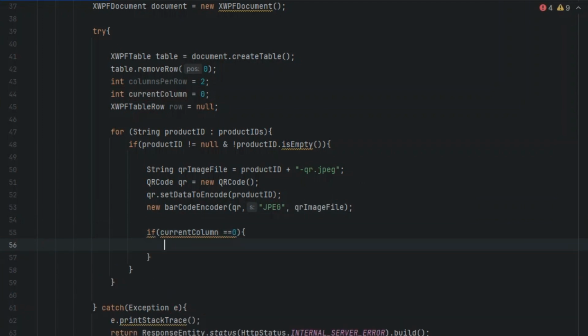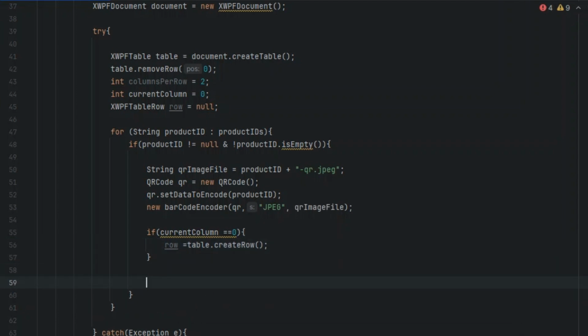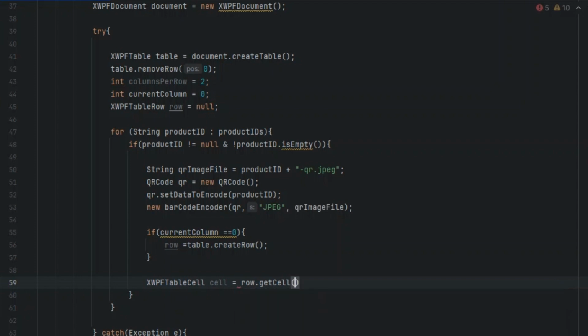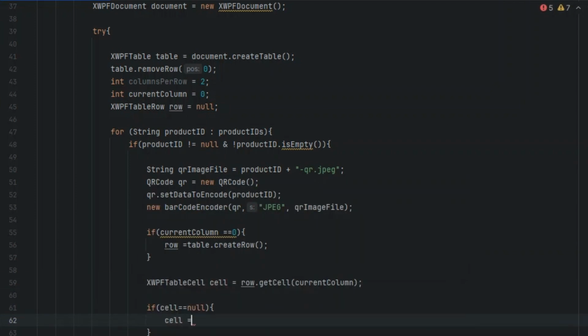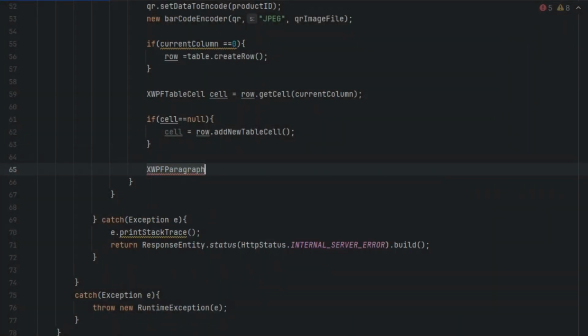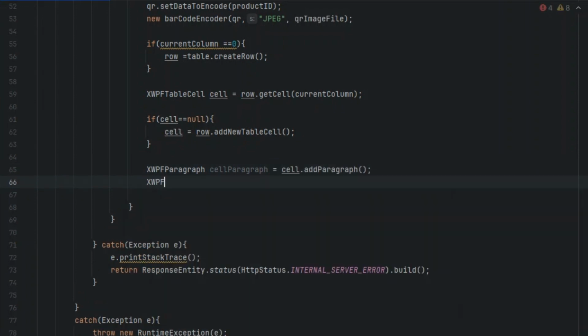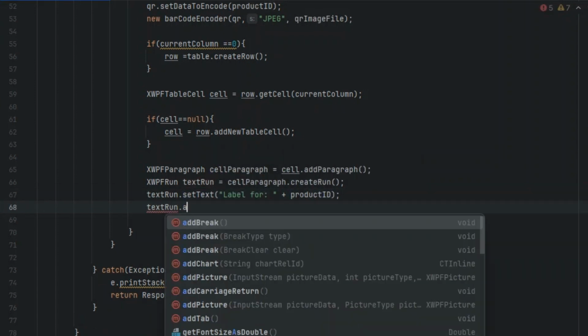It's time to populate our table. First, we check if current column is 0. If it is, we create a new row in the table. Then, we check if the current cell exists. If not, we create a new one, ensuring each label has its own dedicated cell in the table. Here's where the actual label takes shape. First, we create a paragraph in the cell. We add text like label 4, product 1, followed by a line break.